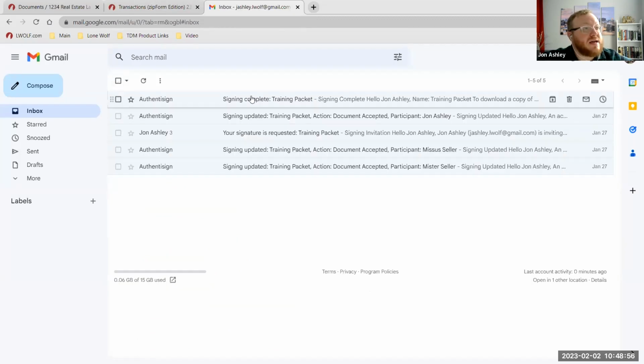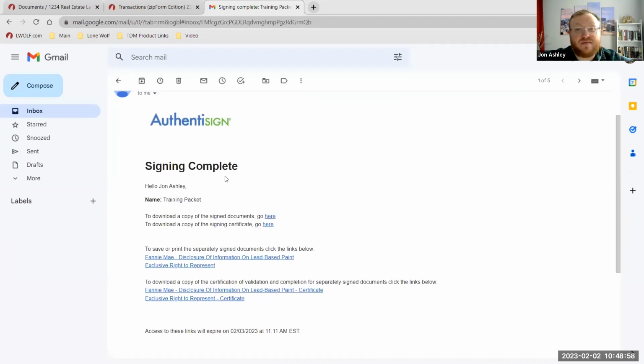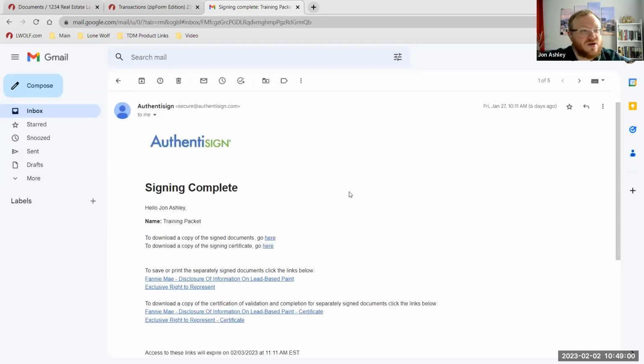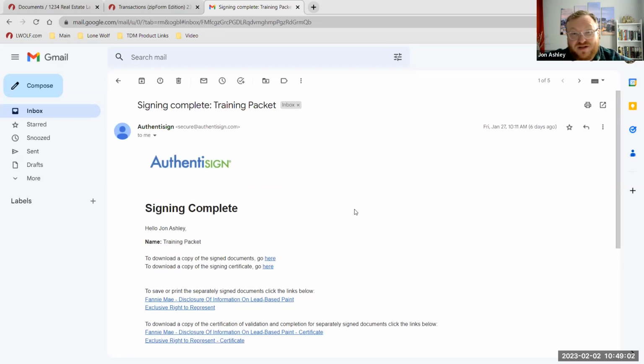And then at the very end, you're going to get a signing complete once everybody's completed their part. So once Mark's got his part done, you finished your part, and Mark is my signer here, and then once you send it over to the broker and they've got their portion completed, you're going to get a signing complete email where you can download this if you'd like. You can also download the signing certificates for your own records as well.